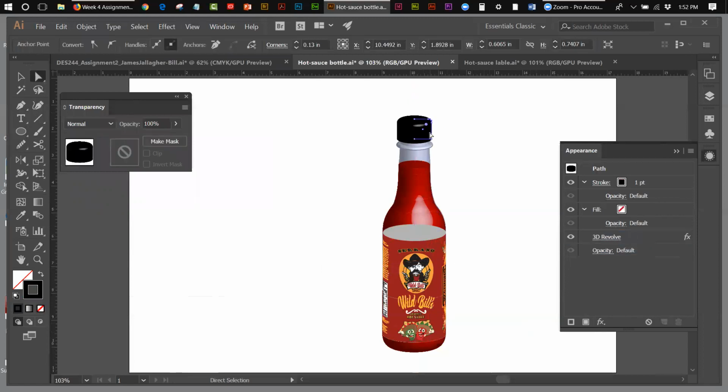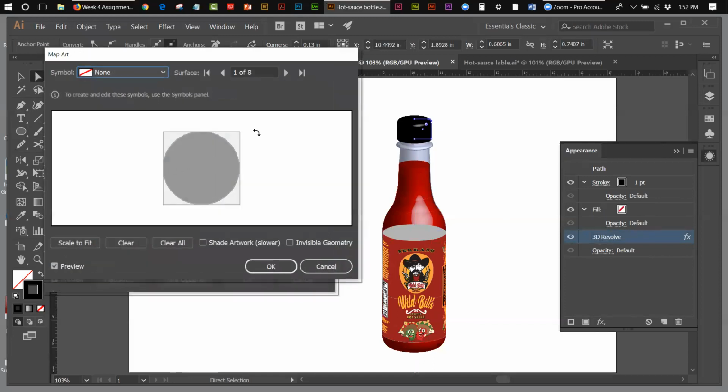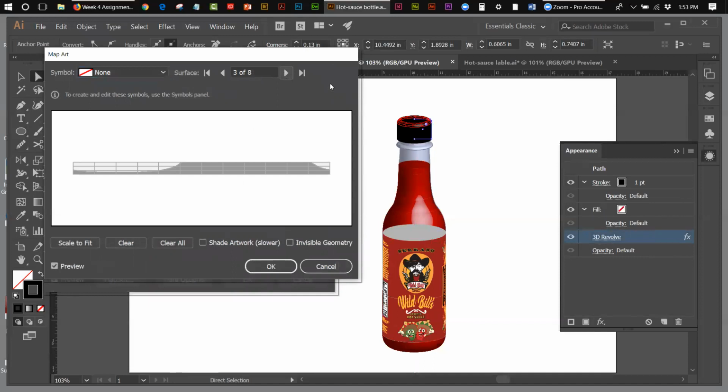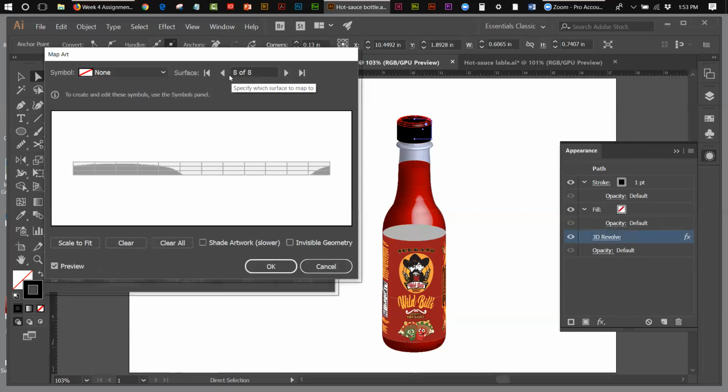So I'm going to select the cap. Notice in the Appearance panel, with that cap selected, you can see where it says 3D Revolve. If you click on this to edit it, again you get the 3D Revolve Options dialog box. You hit Preview, and then you hit Map Art. Now we're going to do the same exact thing. You go through the different surfaces, and you look for the surface. I think the last one is 7. Yeah, I think it's 7.